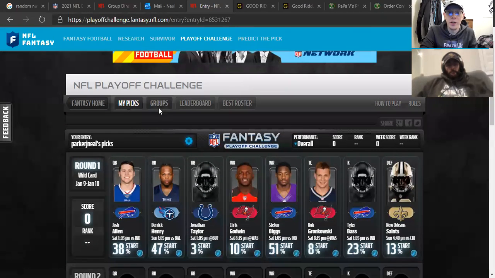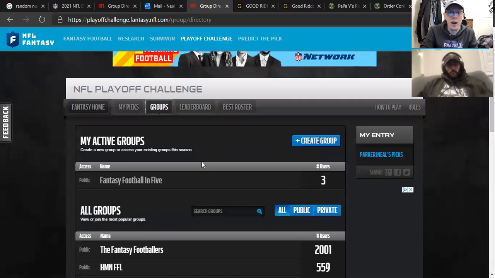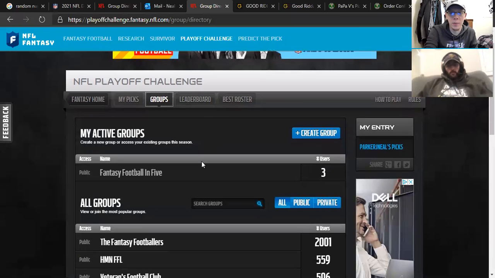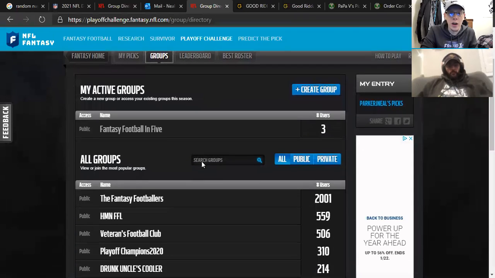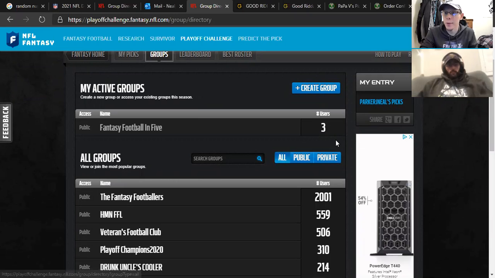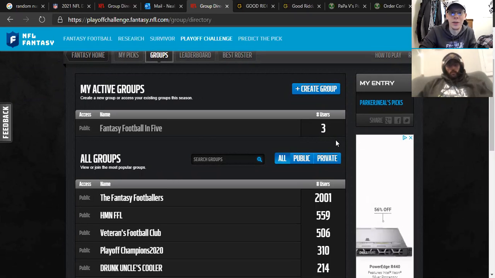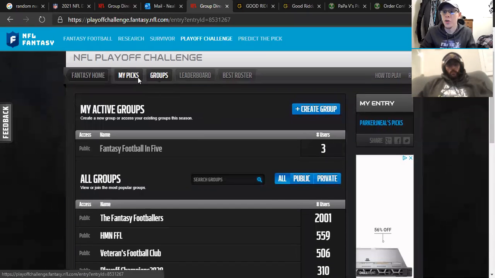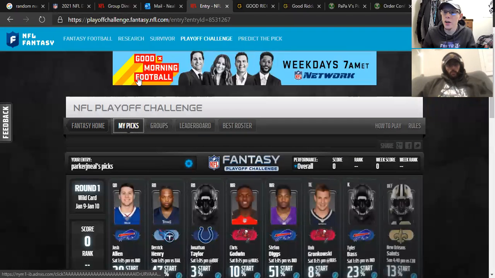To go to the group, since we're in a group, it'll show up as an active group there. But then you can come and search all groups. You'll type in Fantasy Football in 5 and you'll be able to join it. It's a public group. We got 3 people in right now, and we're going to have a lot of fun with it. But it's come to our attention on Twitter, Taylor, that some people don't know how to use this.